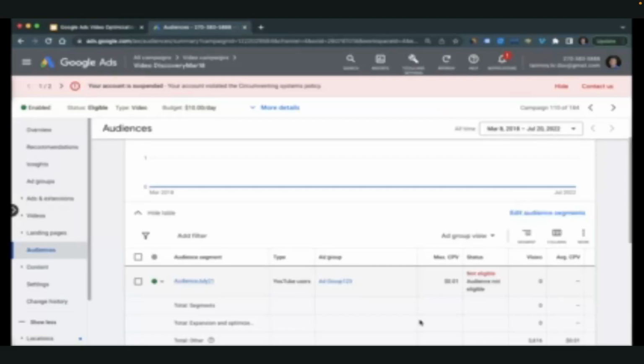So these are all the steps, guys, which we can apply on a video campaign optimization and you can make the performance better. I hope this makes sense and you now understand how to optimize video campaigns.